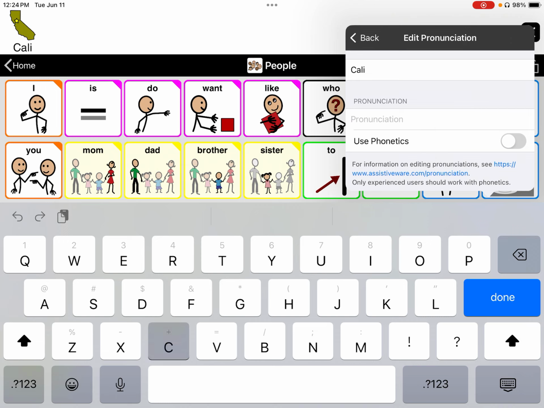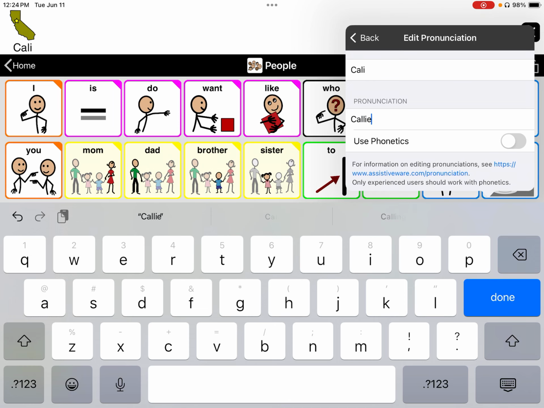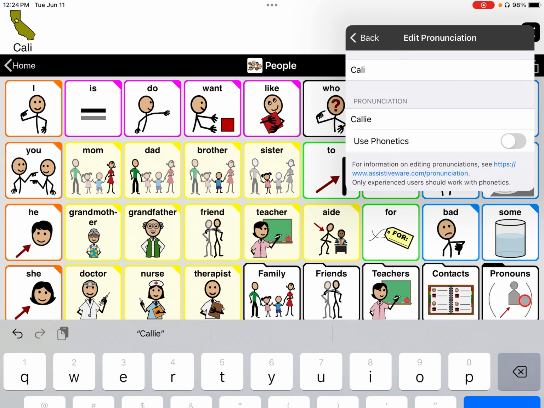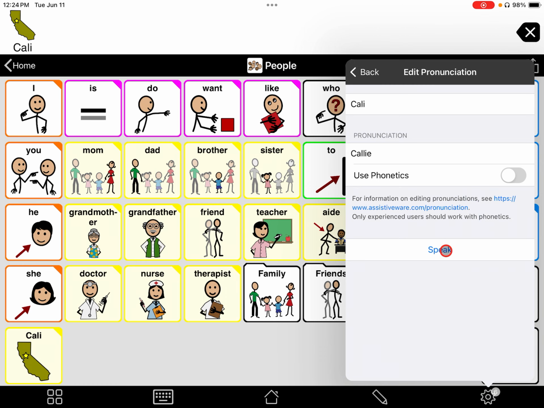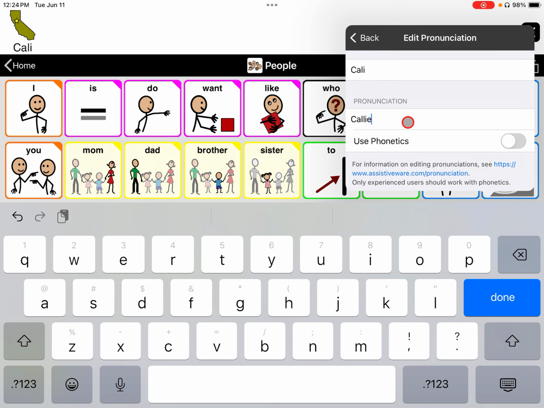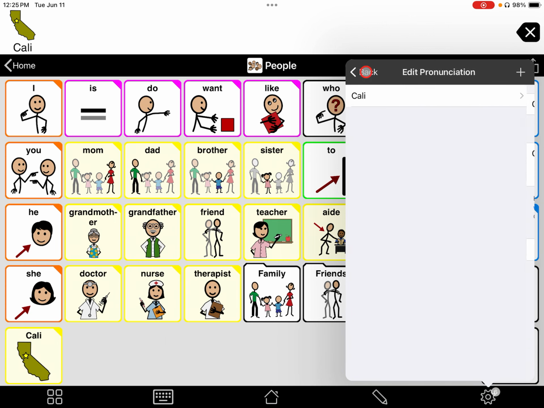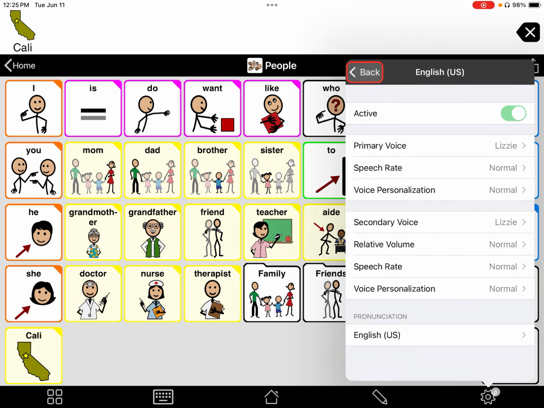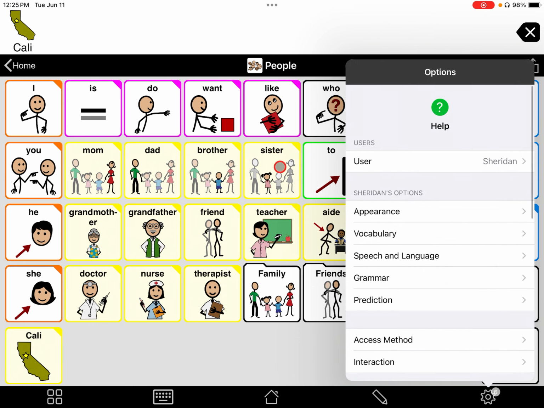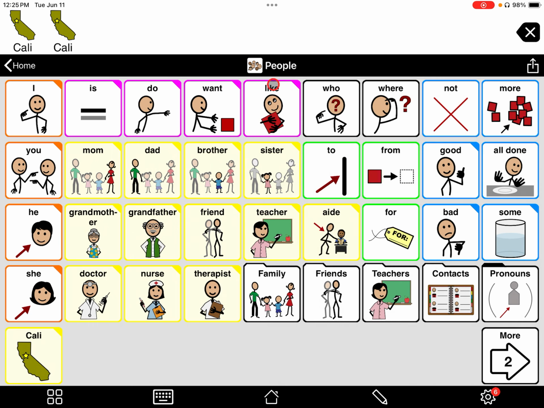So this can work multiple different ways. It kind of is a process of trial and error. So press speak. So that is the correct way to pronounce it. But as you can see, there are different ways. Or you can use phonetics if you are proficient in that. So now this is done. We can back out of it. Callie. And now it will say it correctly.